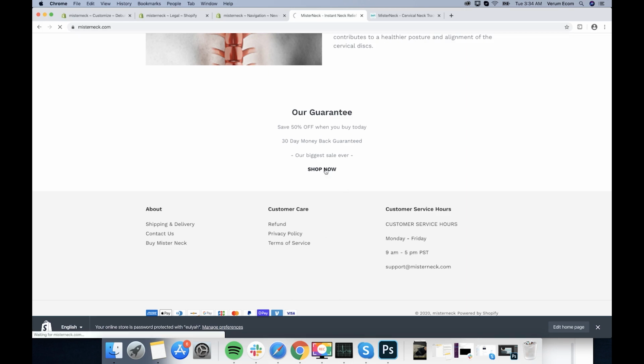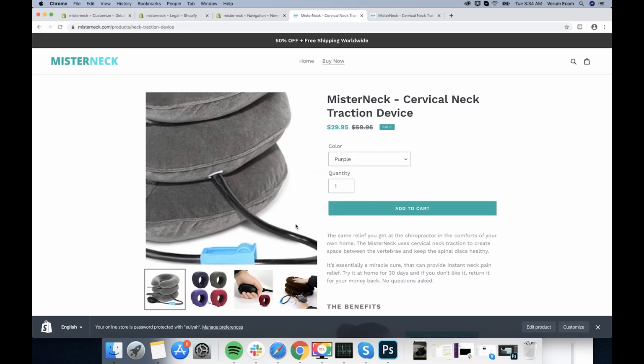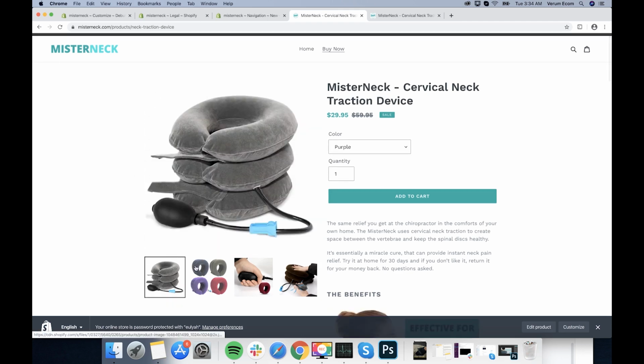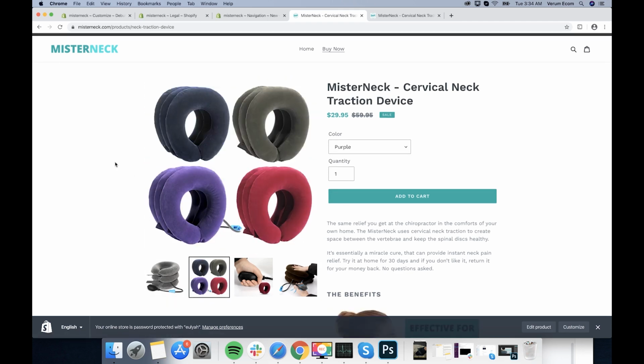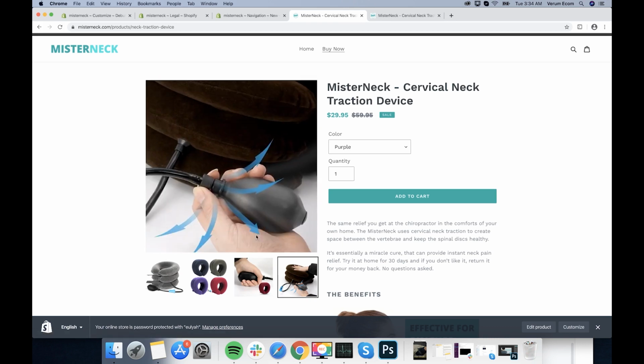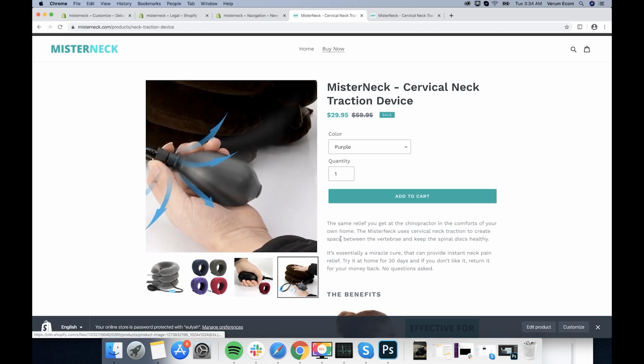So if you click on shop now we're on the product page. We have a nicely cleaned up stock render of the product. We have multiple different variation images to show them what the different colors look like. And then we have two other professional looking photos that kind of displays how the device actually works.